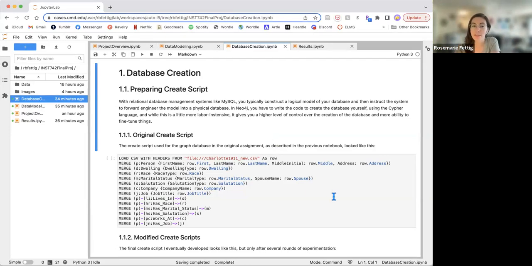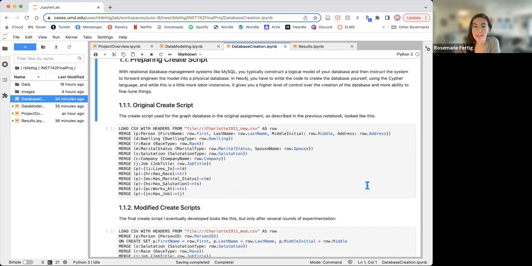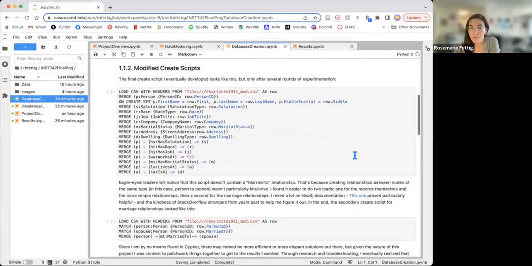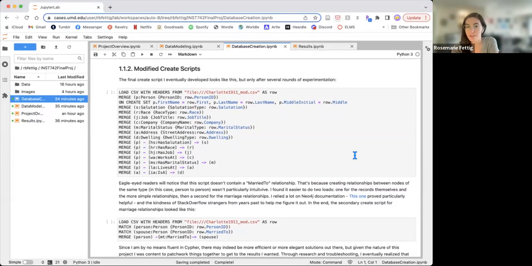So here I've included the create script used for the graph database in the original assignment. And then this is the modified version that I created to create the database used in this project.